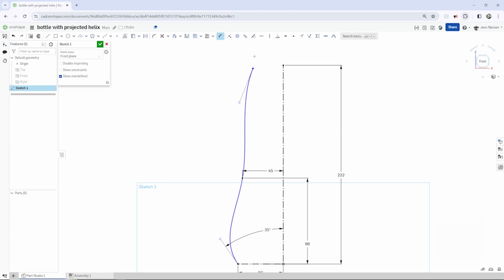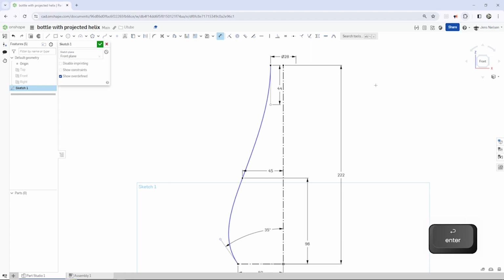Then make a horizontal constraint between those two points here. Dimension that handle with a 44 and give that a vertical constraint here. And dimension this here as a diameter of 28. And give that an equal constraint here. Sketch is fully defined. Exit that sketch.